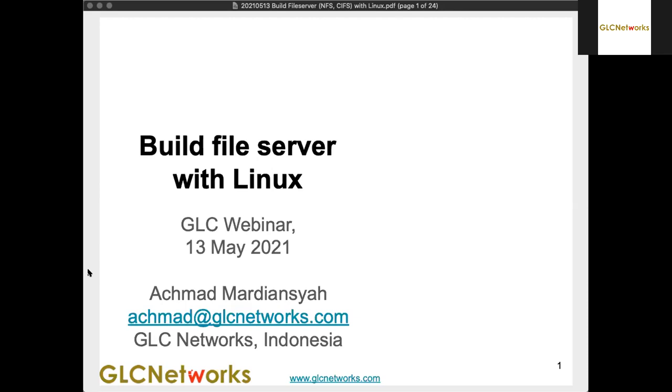Today we will be talking about the file server with Linux. We assume you already know what Linux is. Otherwise, it will be difficult for you to understand the materials tonight.